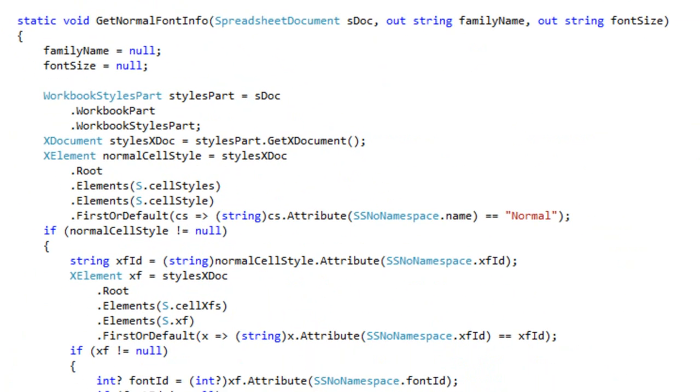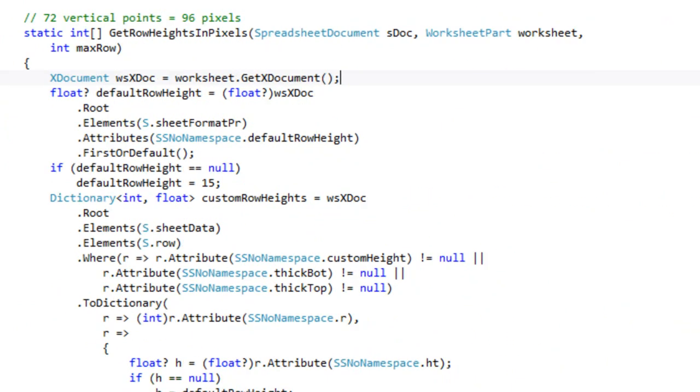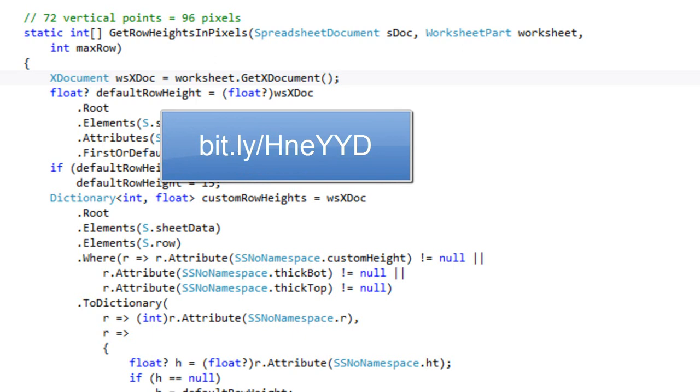You can see up here the method to get the normal font info, and the method to get the column widths in pixels, and the method to get the row heights in pixels. If you have any questions about these methods, go take a look at the screencast that I recorded on how to calculate these values.